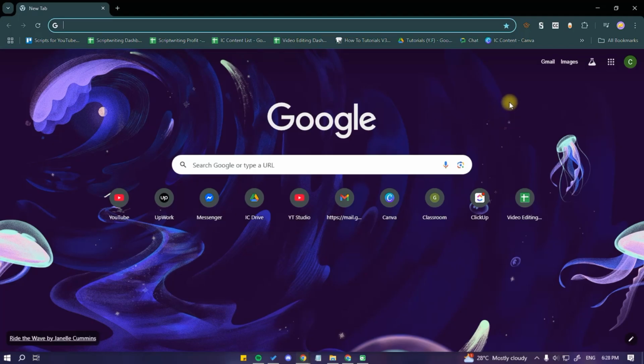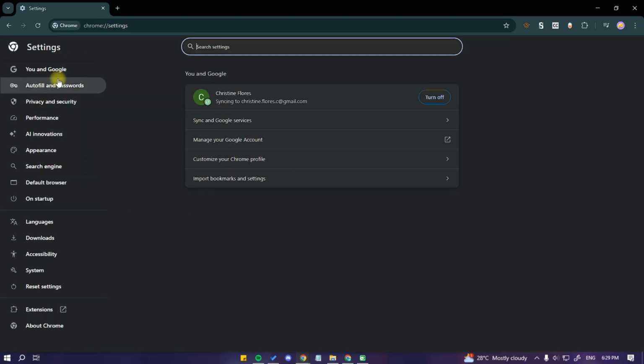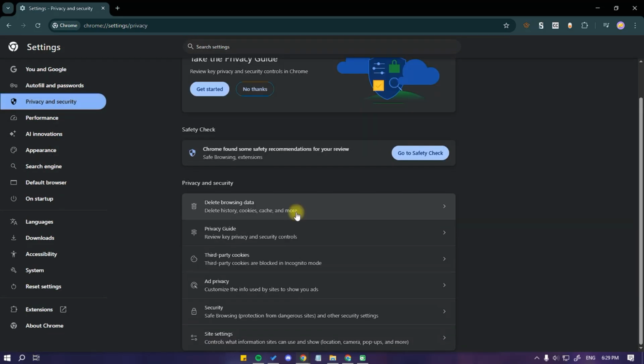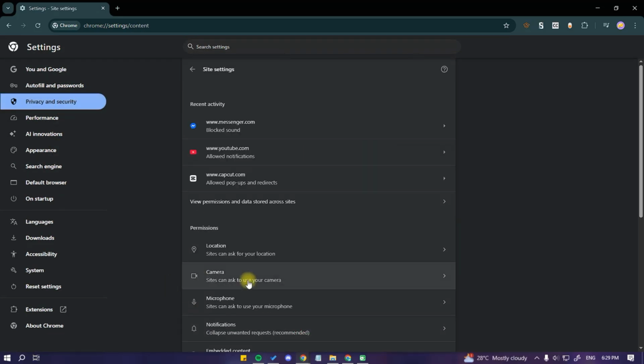Now let's open up our browser and click on the three dotted icon at the top right. And let's go to settings. From here, we're going to click on privacy and security from the options at the left. And we are going to go to site settings. And from here, let's click on view permissions and data stored across sites.